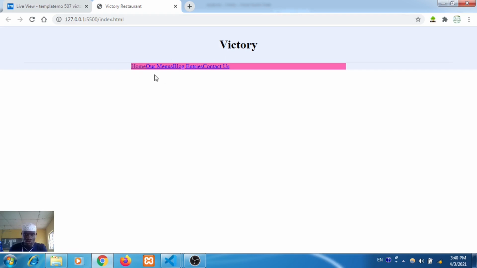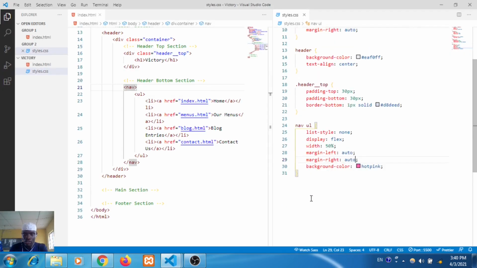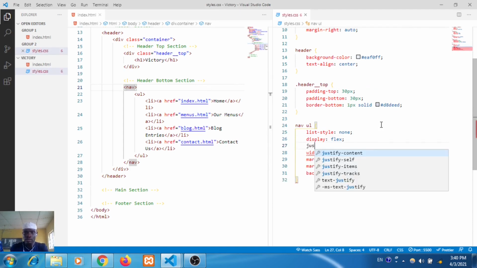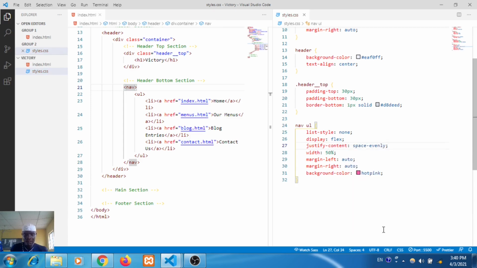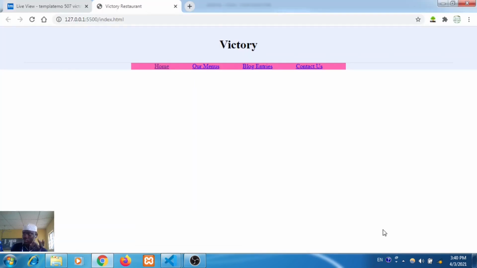So the next thing is to design all these now one by one. After this display flex, we can have a justify content. We want to space them evenly. It will create an equal space between all the navs. So the space that is here is the same as the space that is here, which is the same as the space that is here. Are we getting that?